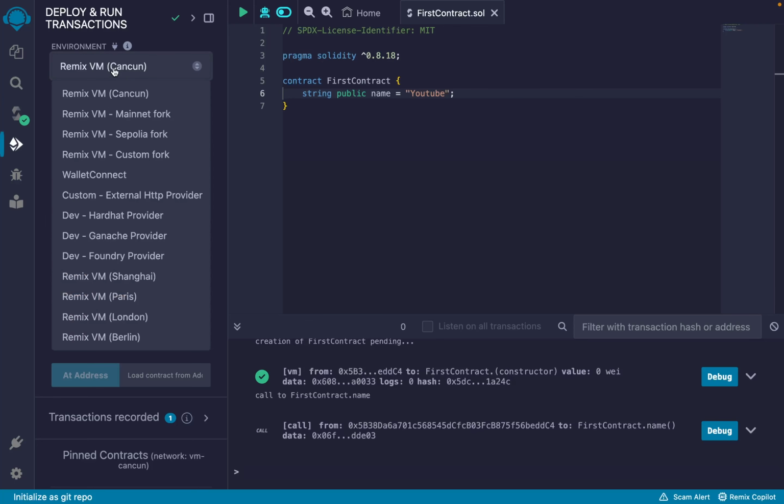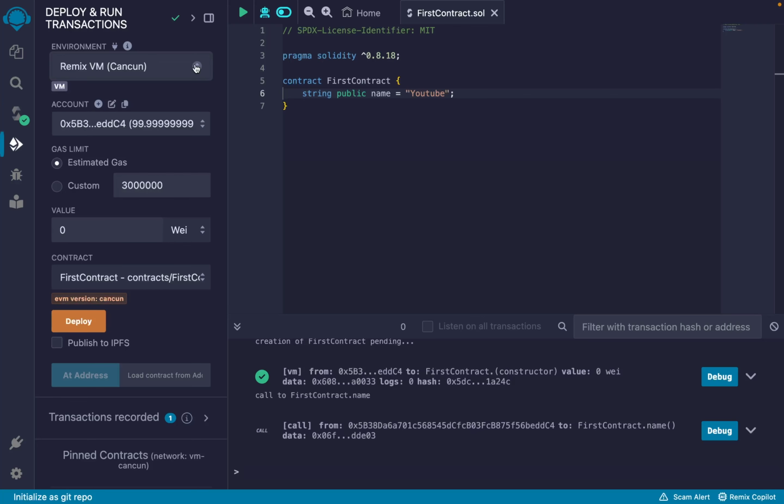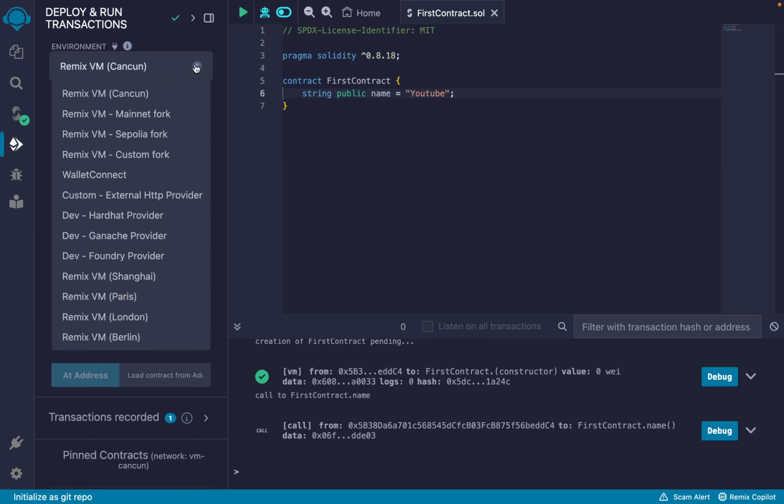When we click on it, we'll see different variations of the Remix virtual machine. Wherever you see virtual machine, just consider it to be a local host. You can also connect to a remote chain. Let's say for instance you want to deploy to the Mumbai network. All you need to do is connect MetaMask to the Mumbai network, and once you click on the environment, you will see the Remix injected MetaMask.